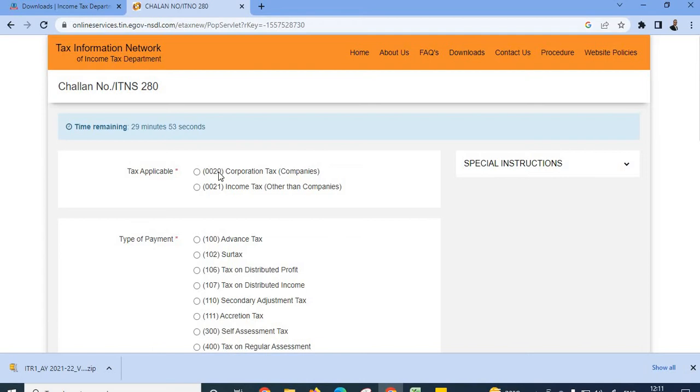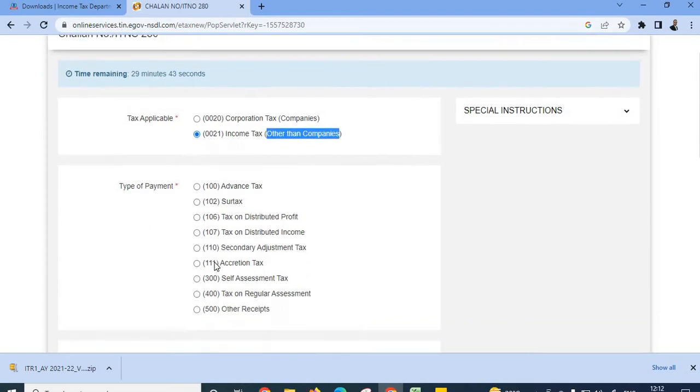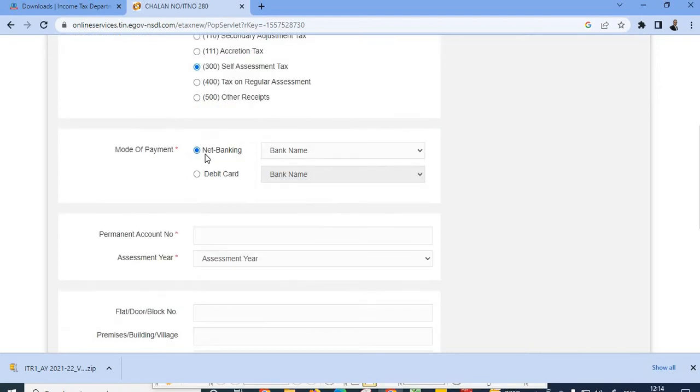So tax applicable, just fill this one, 0021 income tax other than companies, because you're not a company, you're an individual. You will select this section, and then type of payment, you can just select self-assessment tax. You have to select this 300 over here. The next step is for net banking.